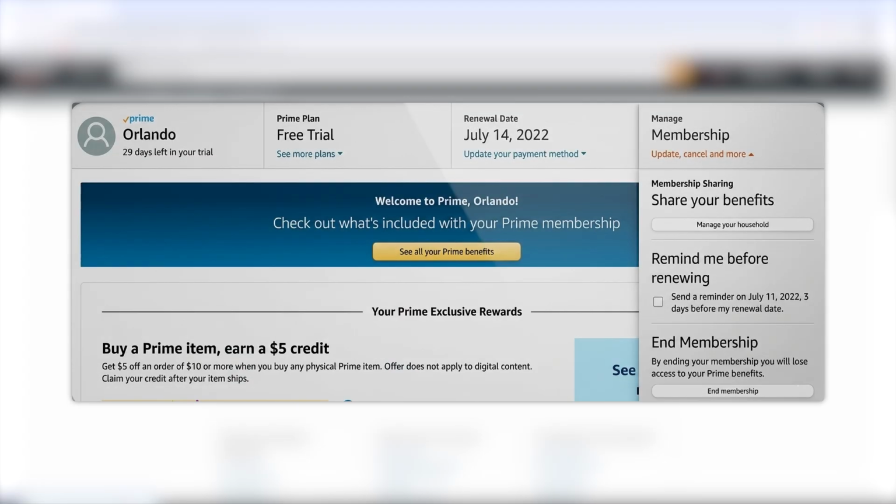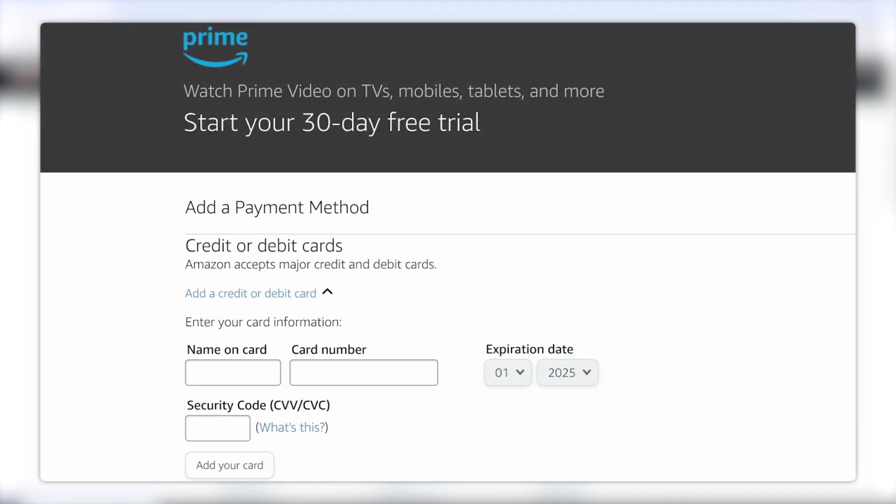This section shows details about your subscription, including billing and renewal information. Now, focus on the payment section. Look for an option that says Update Payment Method. Click on this option to continue. You may be asked to confirm your identity before making changes.